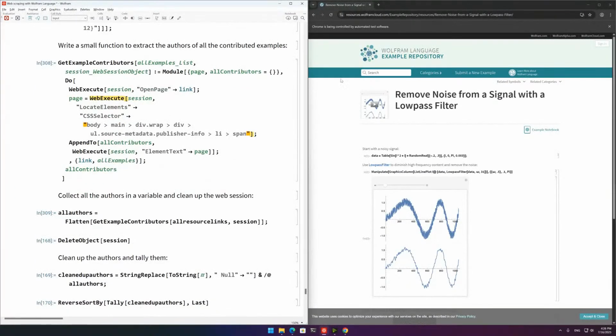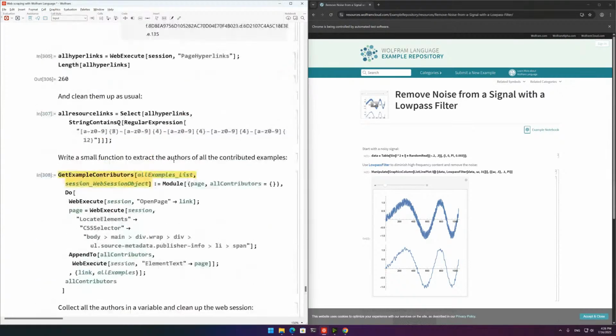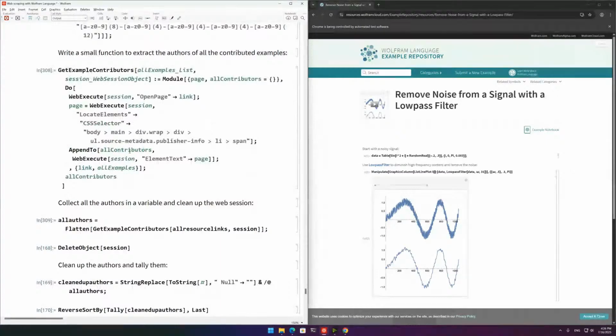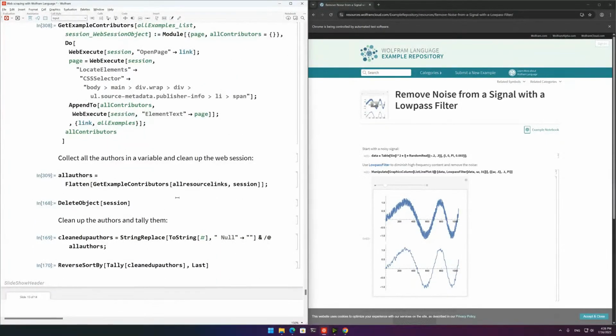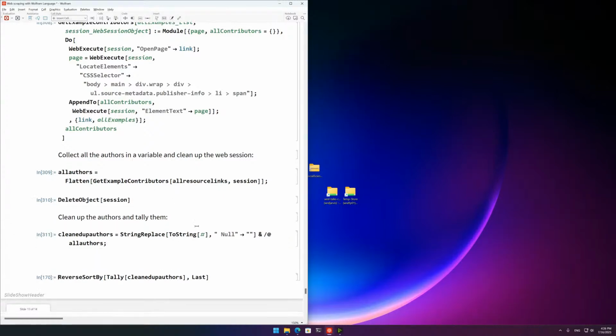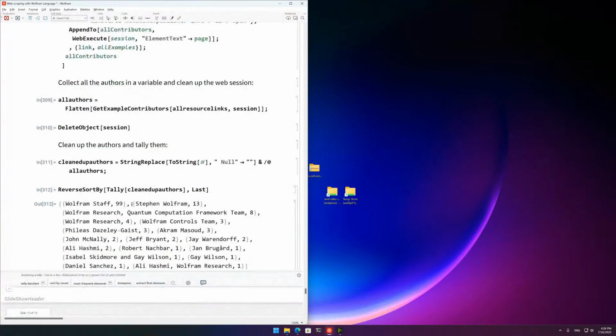Okay, so it looks like our little function has finished. It has traversed all 260 examples while I was explaining all of that to you. So let's look at what we have now. We can delete the object. We no longer need the browser, and we can do some final piece of string manipulation, and we can tally up all the contributors to our example repository. And we can see that Wolfram staff leads the way with 99 examples.